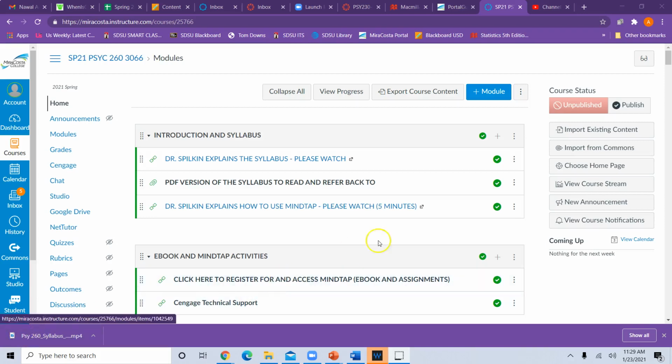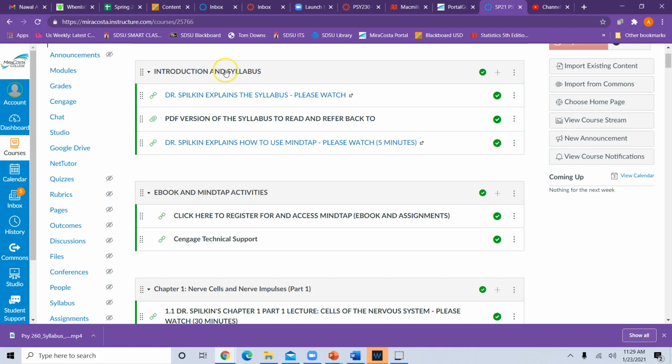Hello everybody. I just wanted to go through the technology for this class. This is our Canvas page. This is the teacher view, so it may look a little different for you, but we've got my explanation of the syllabus, our PDF of the syllabus to read and refer back to, how to use MindTap. This is what we're doing right now.